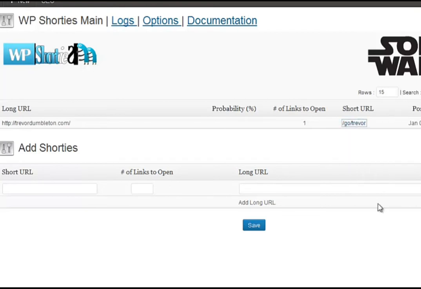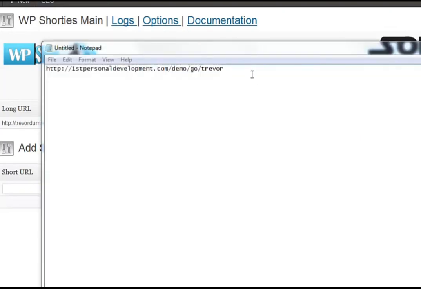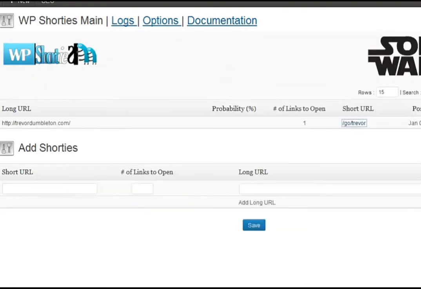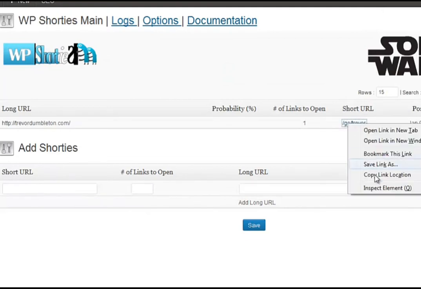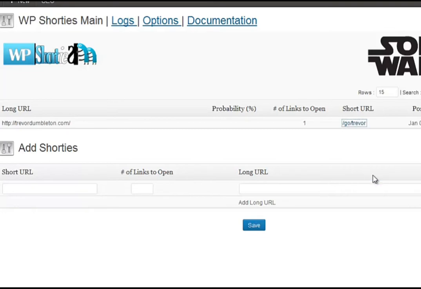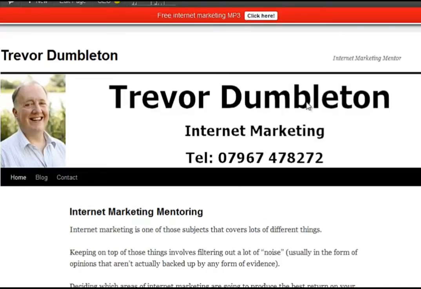And if I click on that, copy link location, I've just pasted that into Notepad so you can see what it does. If you want to use it in your post, I find the easiest way is to right click and copy link location. I'm in Firefox, Internet Explorer has something similar. You can then click it just to check it goes to the right place. It's going off to my website, so yes.